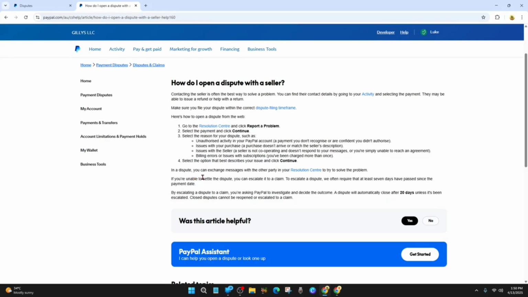In a dispute, you can exchange messages with the other party in your resolution center to try and solve that problem. And now if you're unable to settle the dispute, you can escalate it to a claim. So to escalate a dispute, we often require that at least 7 days have passed since the payment date. By escalating a dispute to a claim, you're asking PayPal to investigate and decide the outcome.